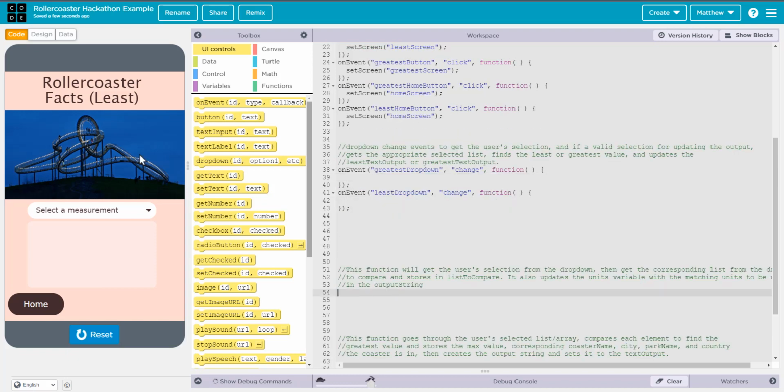So let's also create some functions here. So to create a function, you say function, and then what you want its name to be. So let's call this maybe find the least.